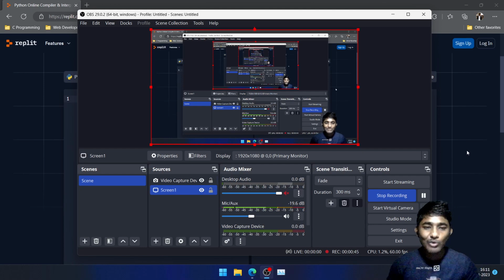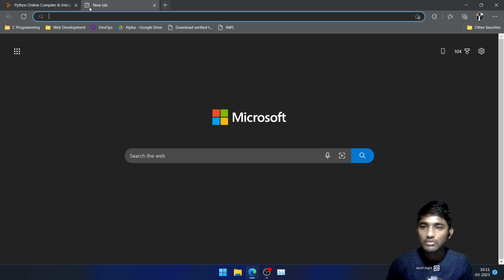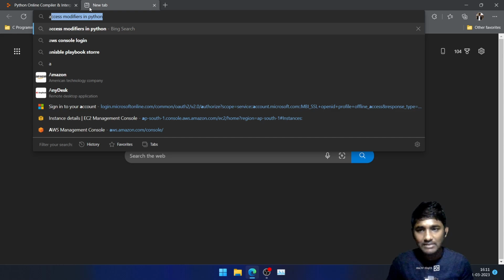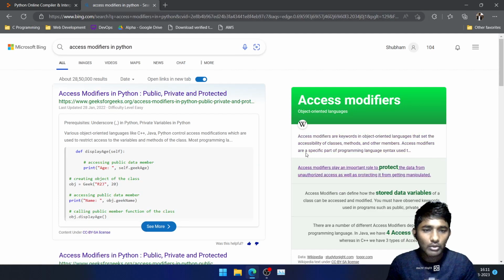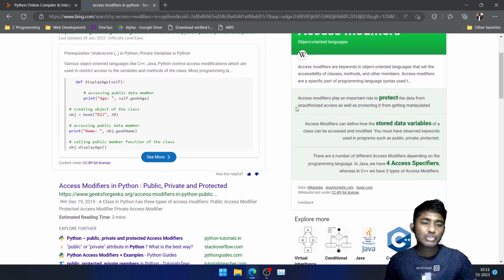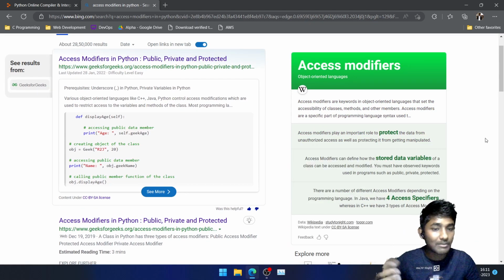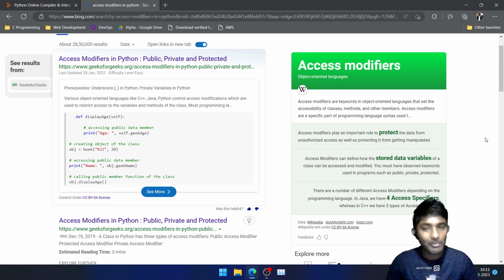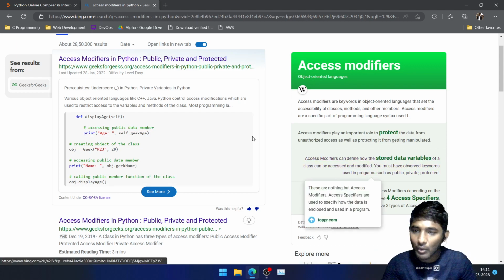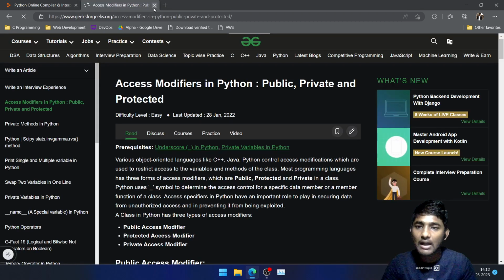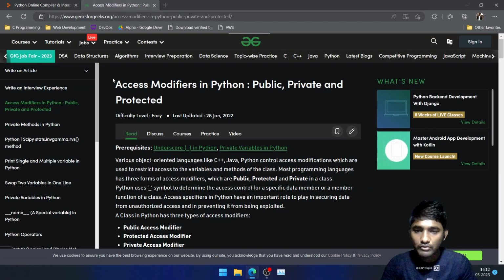Let us go through a beautiful documentation. In order to search for it, you just have to type access modifiers in Python. First of all, you will get a short description of what an access modifier is. An access modifier plays an important role in protecting the data from unauthorized access throughout the program. Here I wanted to introduce one of the good documentations that I came across, and it was from Geeks for Geeks.